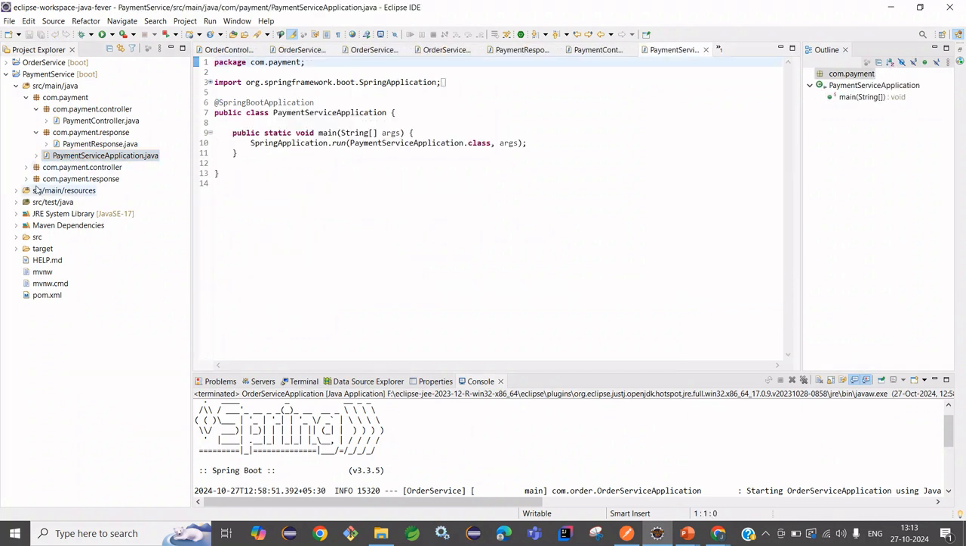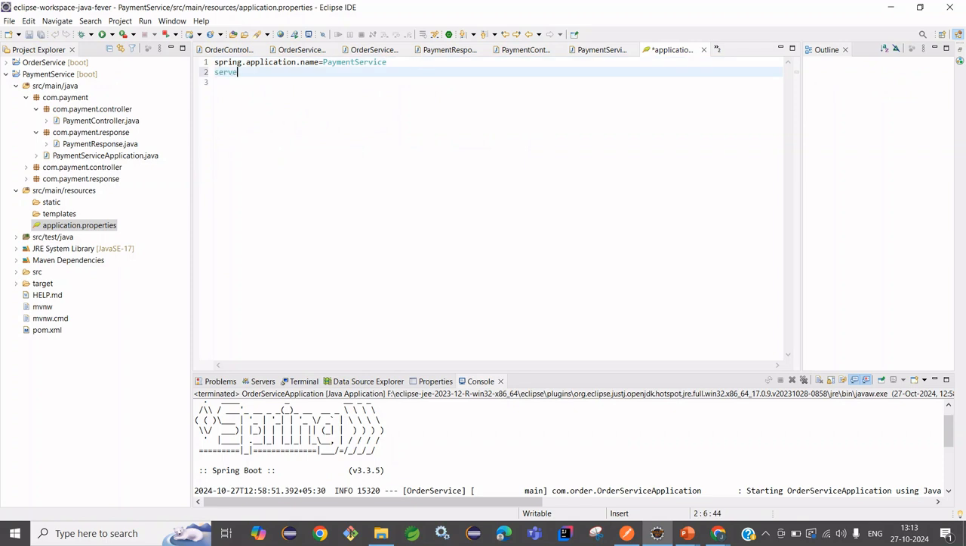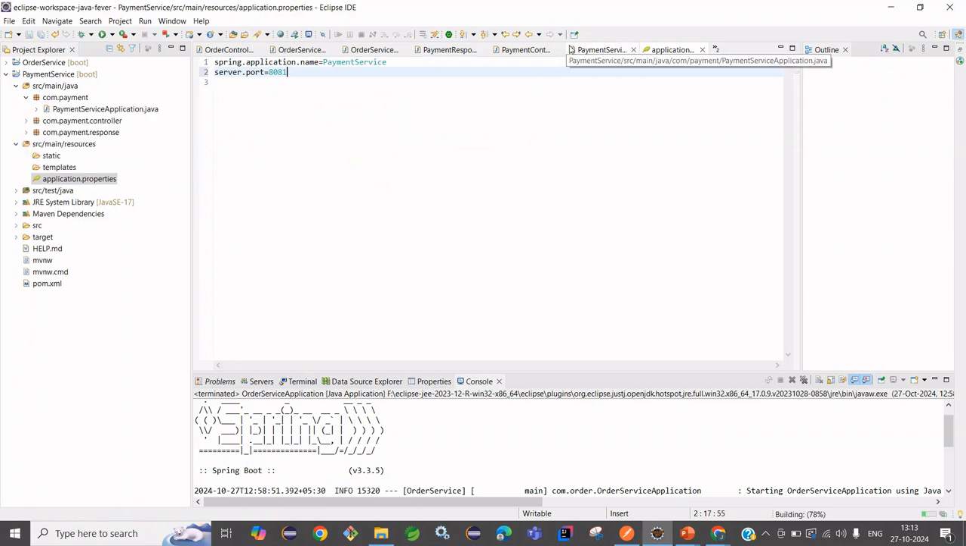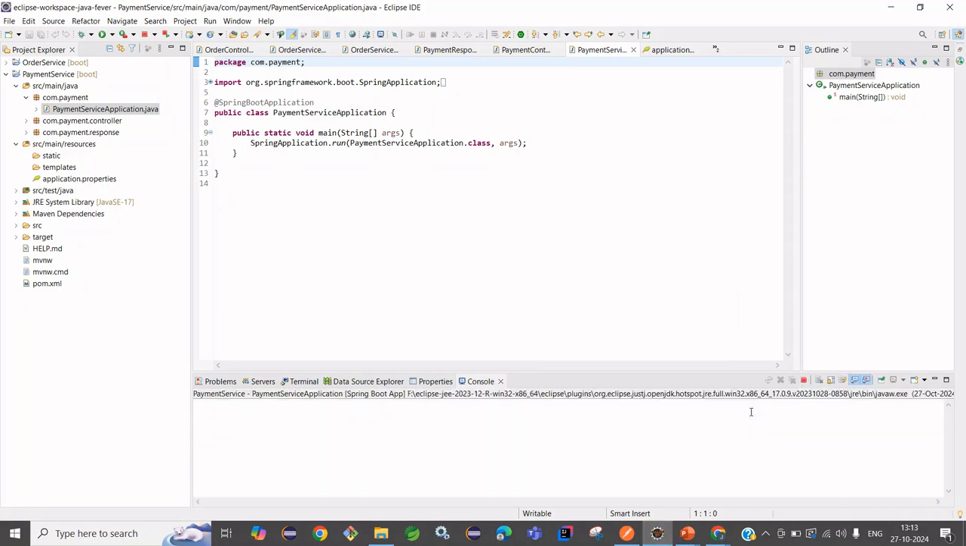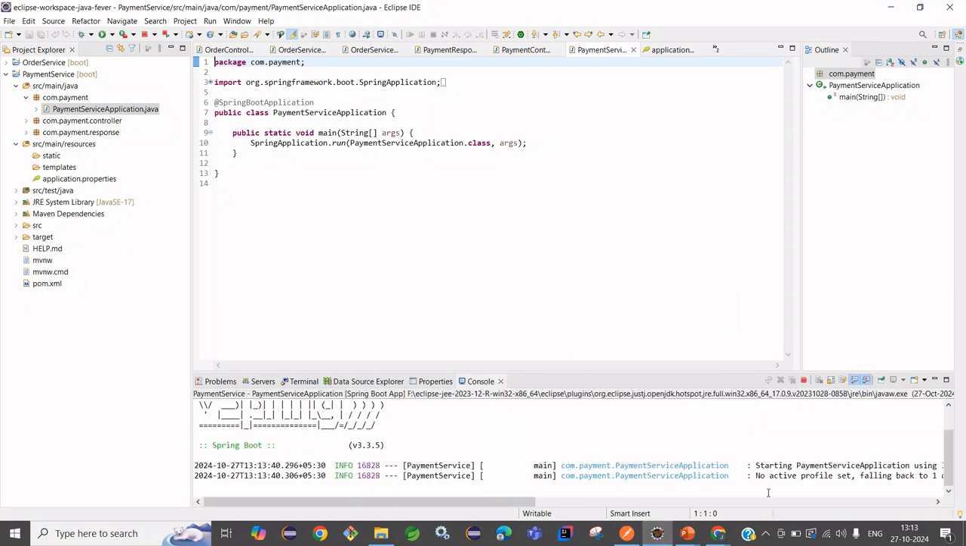Payment service. Change the port number, because the order service will run on port 8080, and the payment service would also run on the same port. So let's change the port number of this payment service: server.port equal to 8081. Now let's run the payment service, and we'll try to hit it from Postman.